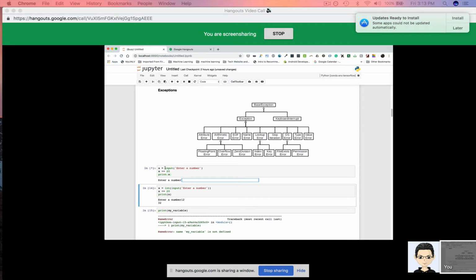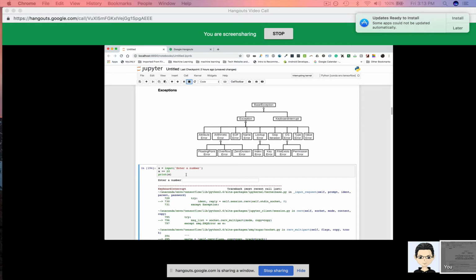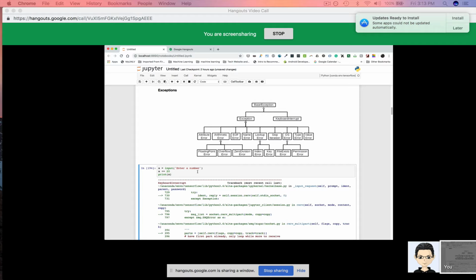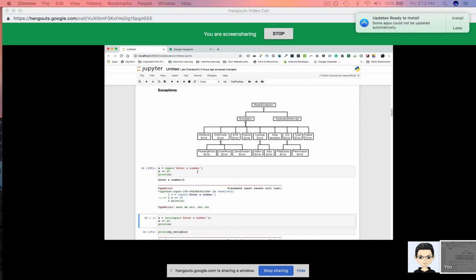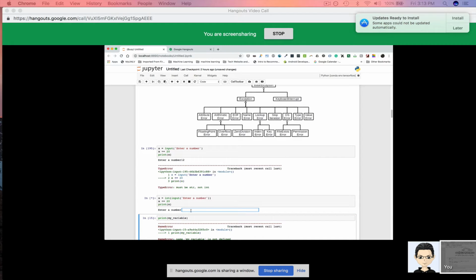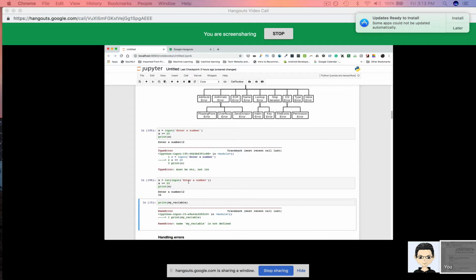Now if I run this one first, if I put this in, I get this error because it's a type error. Now if I run this one, it runs very well, because it has an integer.